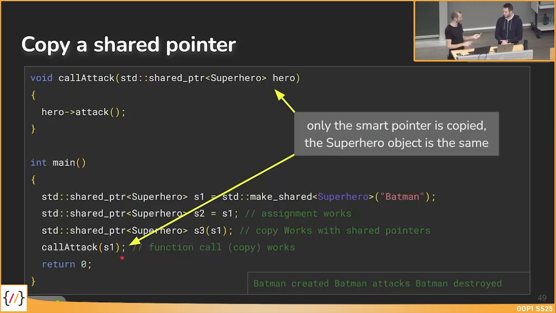We talked about deep copy and shallow copy before. This is actually a shallow copy. In this case, we want to have the shallow copy because we don't want to have a copy of my superhero. I just want to have a copy of my shared pointer, which points to the same superhero. So in this example, we would have 4 shared pointers, right? And only one pointer to our superhero, which is stored in all those 4 pointers.